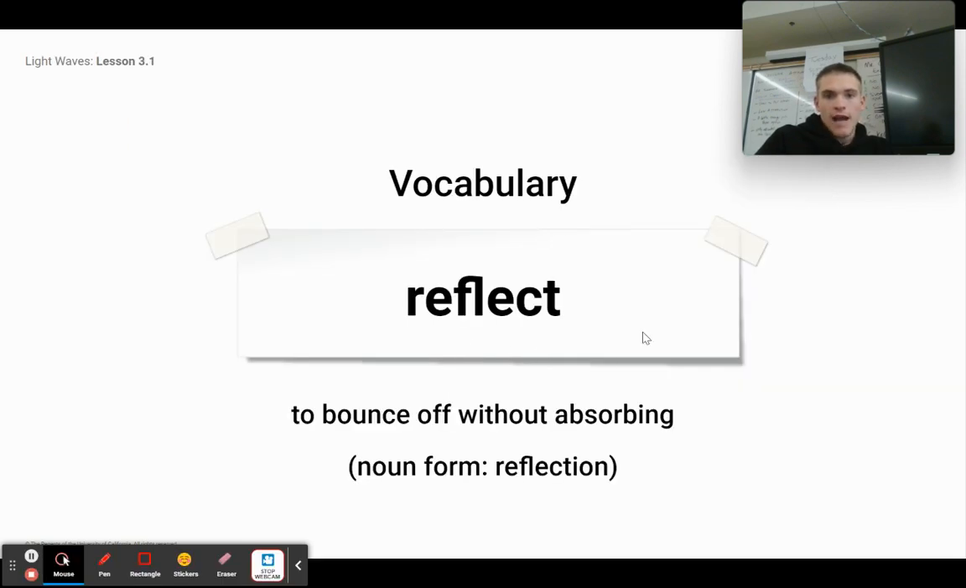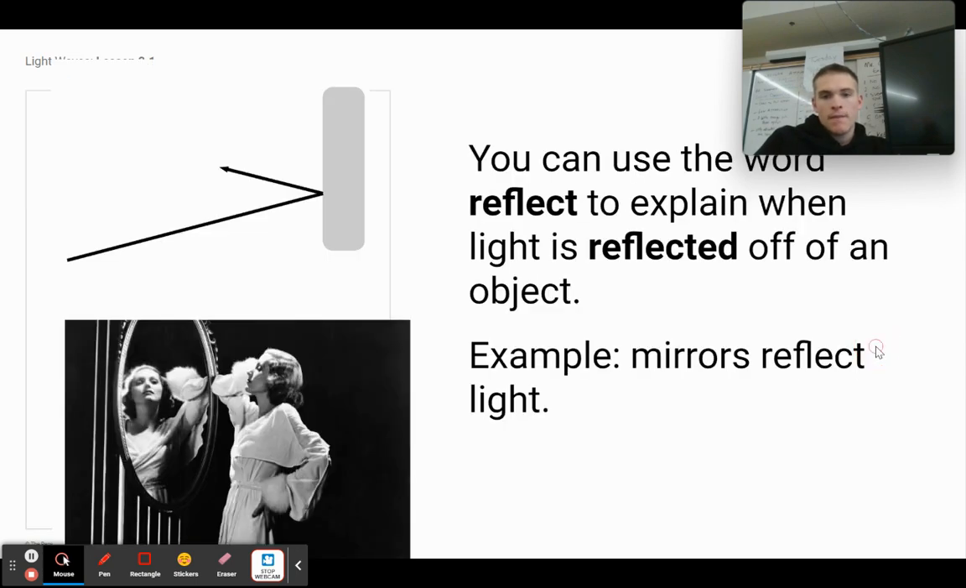The word reflect means to bounce off, without absorbing. You can use the word reflect to describe when light is reflected off an object. It goes to the object and it bounces off of it. Example: mirrors reflect the light back.